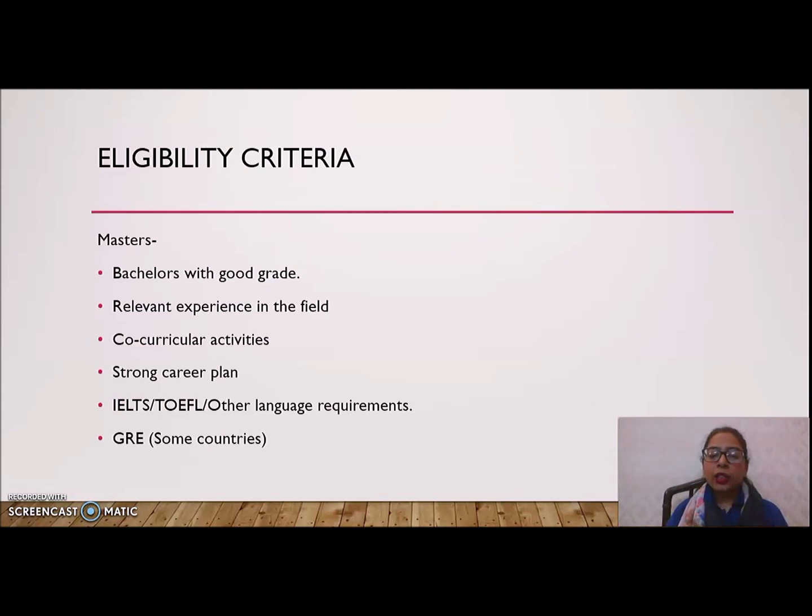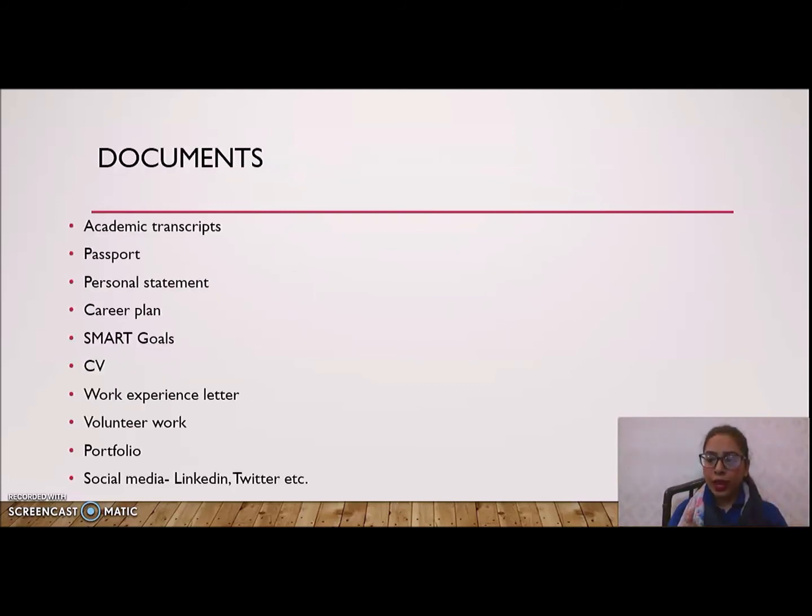Then there are the language requirements. Most of the countries are English speaking countries, so they need either IELTS or TOEFL. If it's European countries like Germany, they would need a level 1 German certificate, but normally if the course is in English, it wouldn't be a problem. For America, they need the GRE test, so you need to have that as well if you're looking to apply to the US.